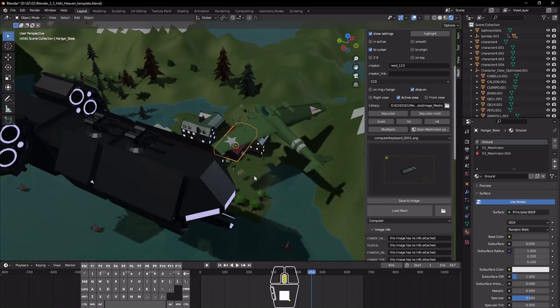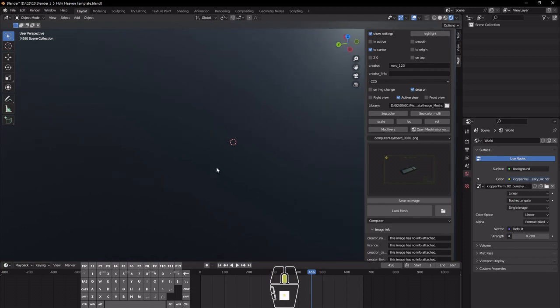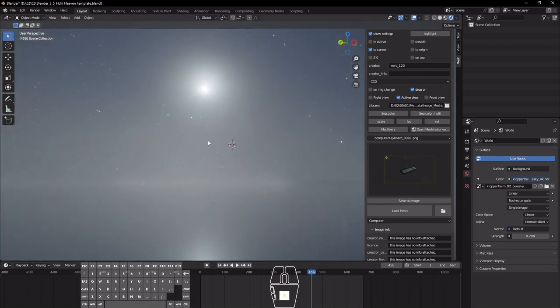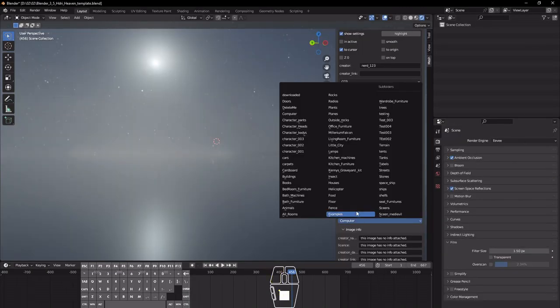Okay, so let's start all over and just A, X, delete. Okay, now we have just an empty scene. This scene I just prepared. There I added an HDRI I downloaded from HDRI Heaven. It's Kloppenheim. So let's do a terrain.